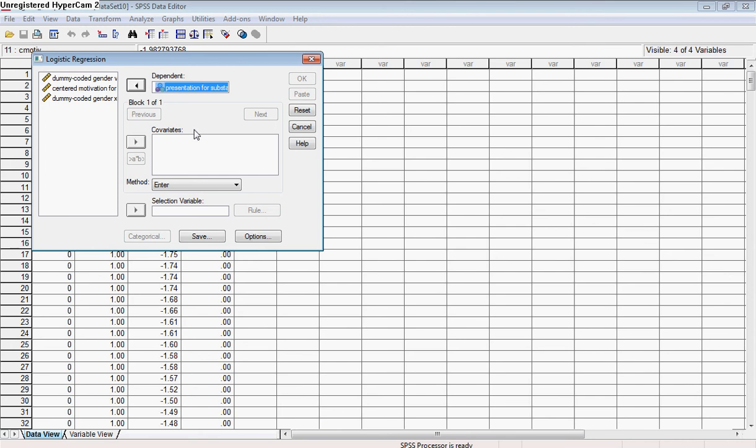And then the covariates go into these different blocks. They have them set up. So that's the way you can organize having reduced models and comparing them to fuller models. So we'll go ahead and put the dummy-coded gender variable and the center motivation main effects in the first block. And on the second block, we can go ahead and add the interaction, and that way we'll be able to compare the predictive ability of the interaction above and beyond the contributions of the main effects.